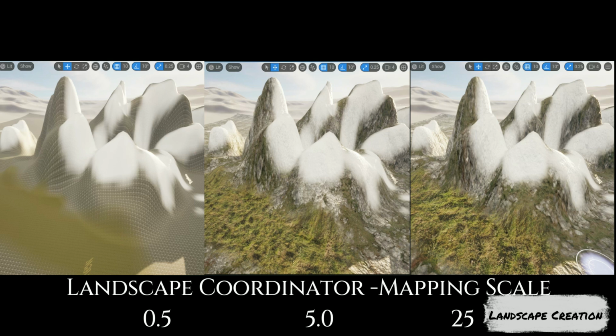Here is a comparison between a mapping scale of 0.5 on the left and 5.0 on the right, and 25 on the extreme right, which appears to be more realistic.